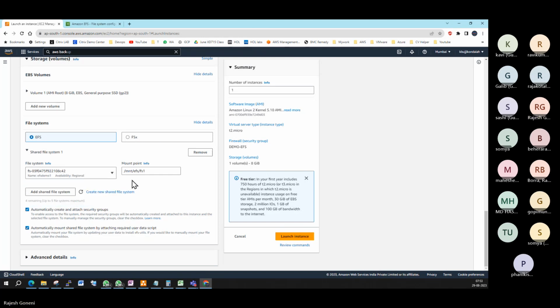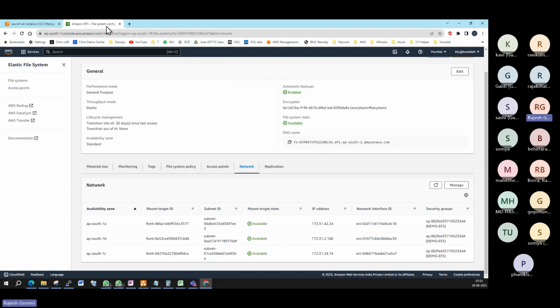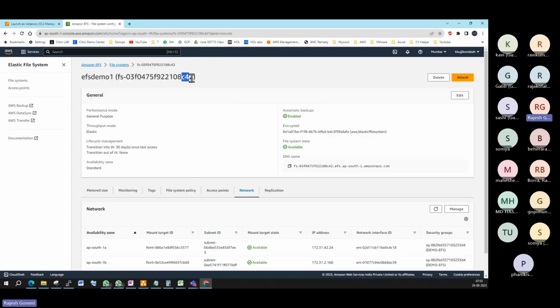And it will connect with the mounted EFS file system, with this mount point, by this file system. You can see it ends with C42. Ends with C42. Is that correct?